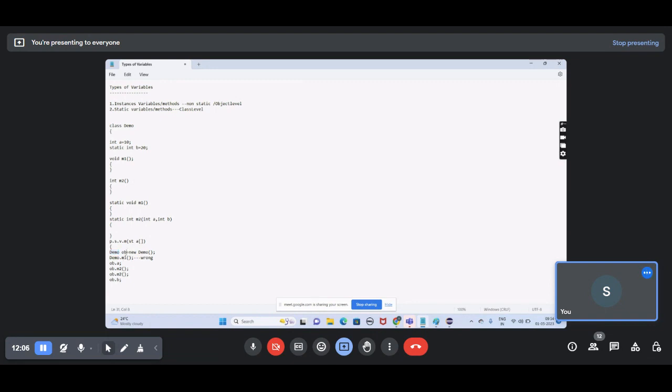Static can be used in any way, but instance is having some restrictions. That is, only whenever an object is created can we access those things. But static is not like that.